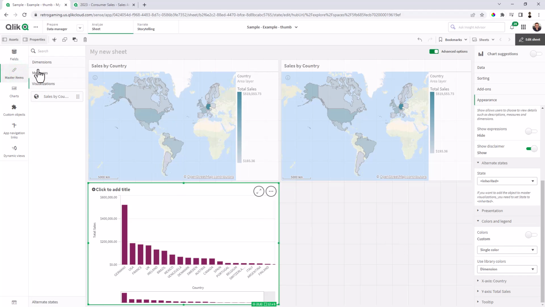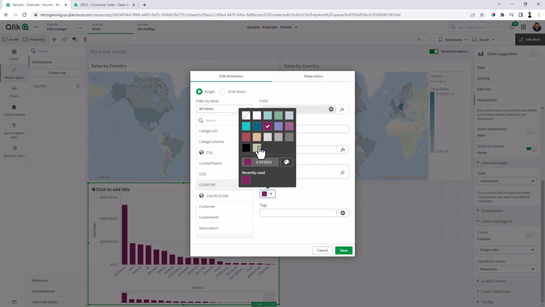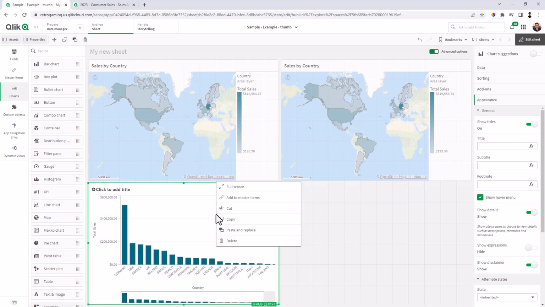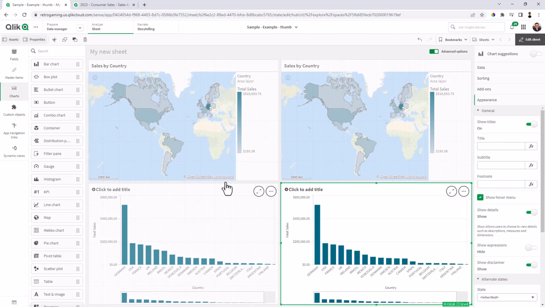So if I go to master items and I go to dimensions and we go to country and we edit, and I just change the dimension color to blue, it changes it for me. So if I had duplicate charts using that dimension, so here let's just copy and paste, and let's just change this to a different chart. You can use a scatter plot.